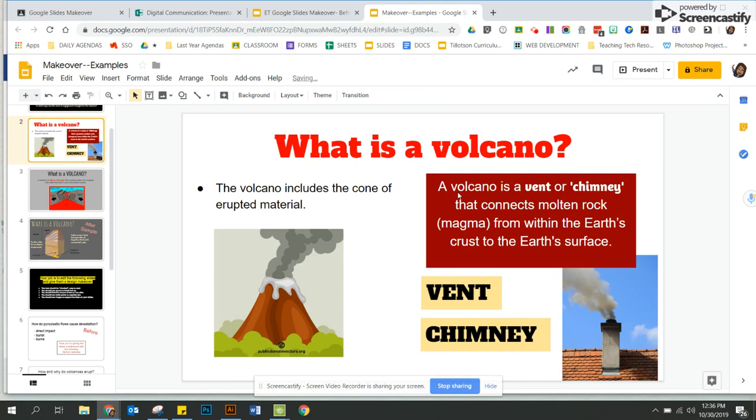So again, using shapes, these are all different shapes and new text boxes. I pulled out some of the key words. I added another image for the description, and then I added kind of a focus image, a cone of erupted material. So think about using shapes, using the background, using the layout to add some organization and structure.